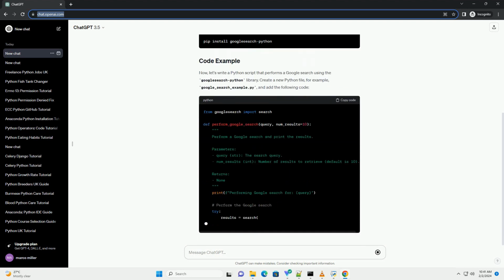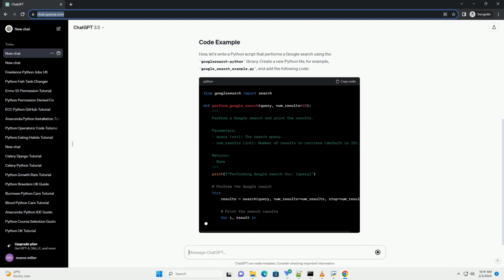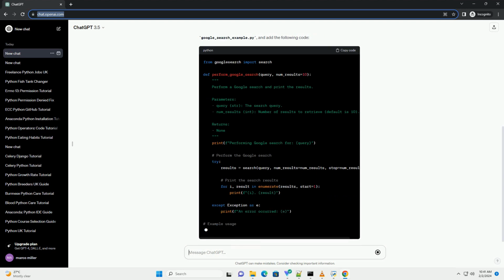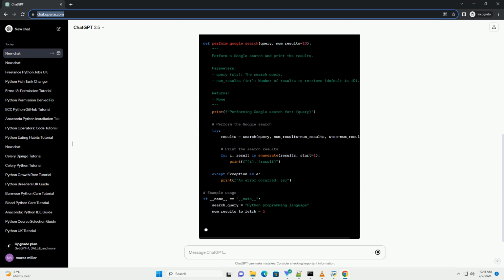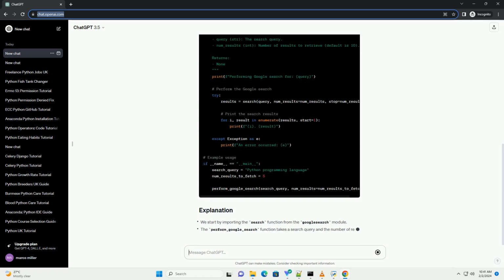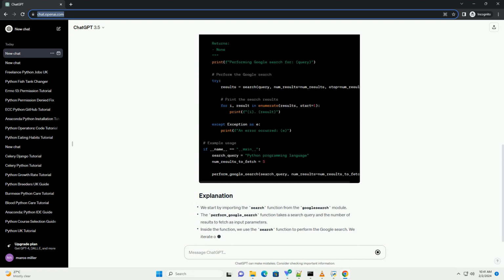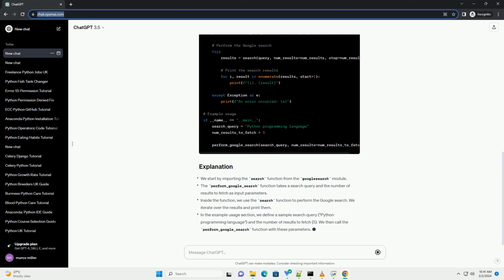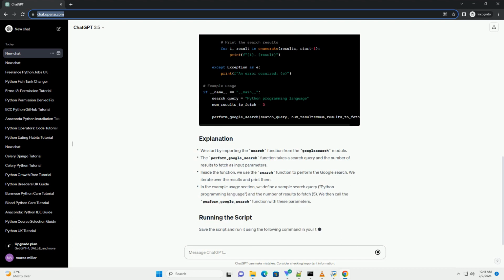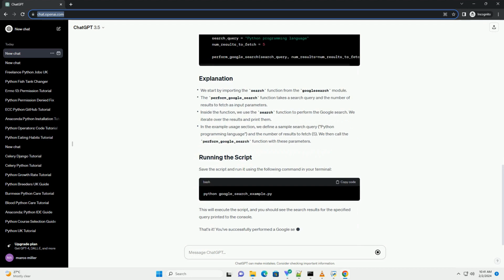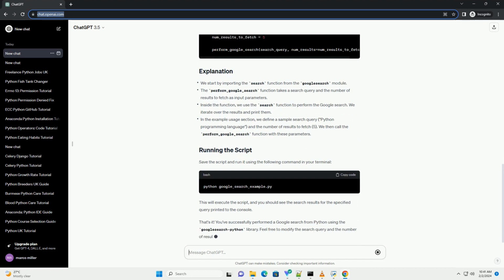Now, let's write a Python script that performs a Google search using the Google Search Python library. Create a new Python file, for example, google_search_example.py, and add the following code. Save the script and run it using the following command in your terminal. This will execute the script, and you should see the search results for the specified query printed to the console.